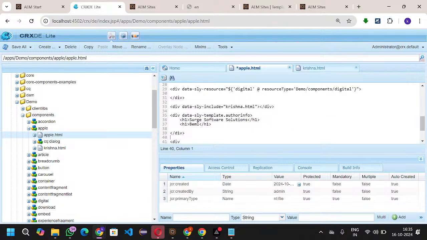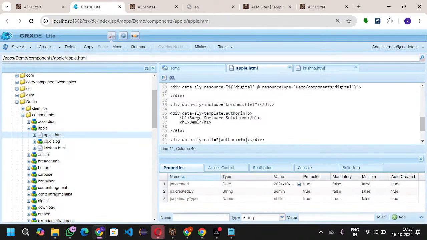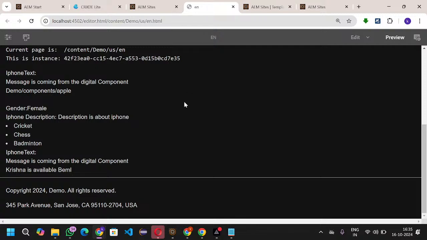So I am taking a div tag here. I am mentioning data-sly-call and my template name. My template name is author info. And then you can close the div tag. Now simply go to your page and reload the page.